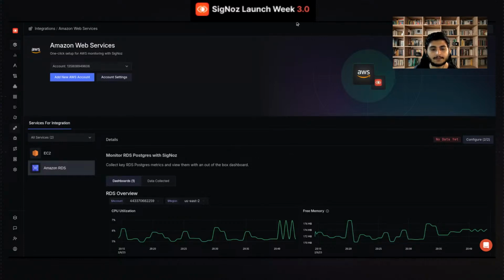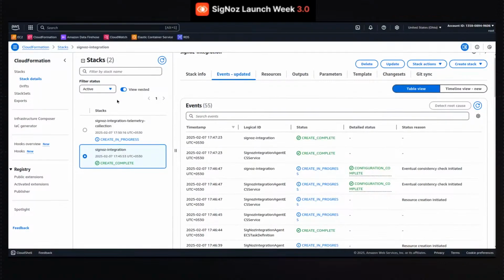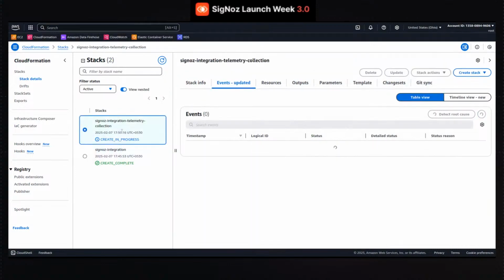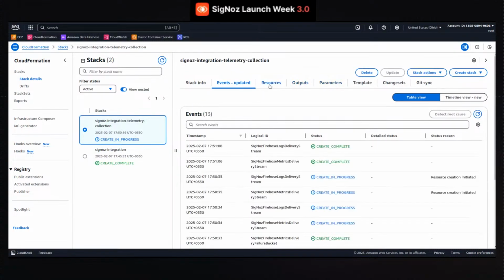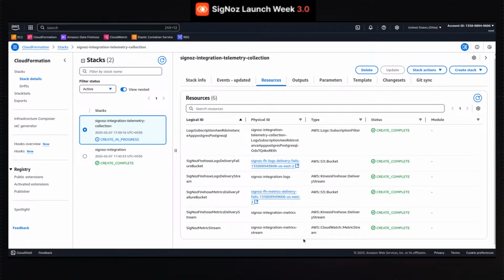Right. To illustrate what is happening in the background because of this, you can now look at our CloudFormation stacks. So in this case, the integration agent was installed using one stack, and now the agent has brought up another stack, which will be responsible for the actual shipping of telemetry. And if you see, it has created a metric stream. It has created a delivery stream, a Firehose delivery stream. So the metric stream sends data to the Firehose delivery stream, and the data then comes to SigNoz. Similarly, a Firehose stream has been created for logs, and we have a log subscription filter that will basically bring in RDS logs through that Firehose instance to SigNoz.